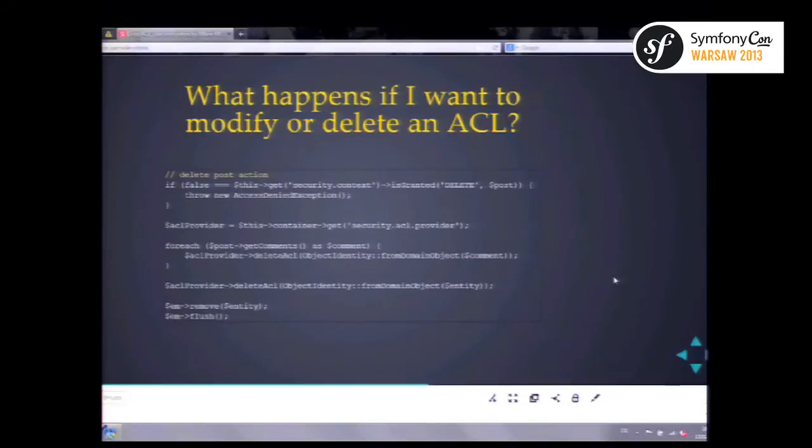Here I'm trying to delete a post article. First you need to check if the person can access this method. If not, you just throw an access denied exception. Then, when you delete a post article, you need to delete all the comments as well. This is logical. You won't keep comments on an article that doesn't exist. And this means that you'll need to loop over every comment that your blog post has and delete them one by one.